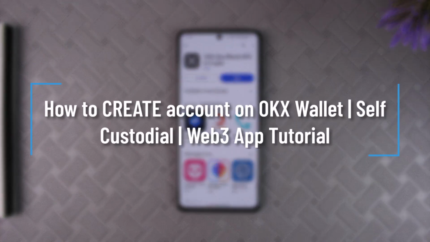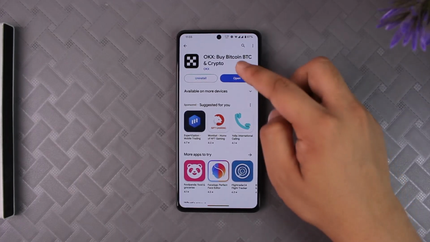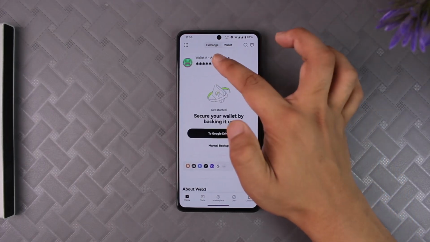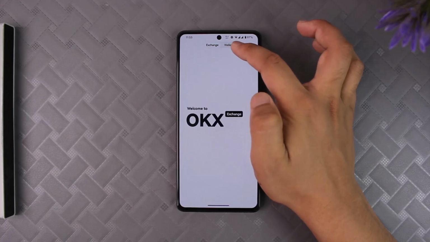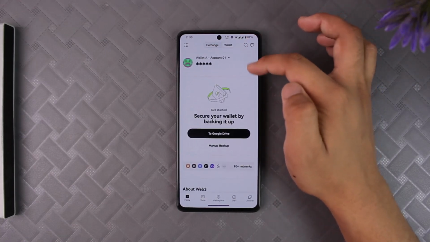How to create an account on OKX Wallet, the self-custodial Web3 app, tutorial. Now we're not talking about the exchange account, we're talking about the Web3 app wallet. So inside the OKX app there are two types of interface. One is exchange and the other is wallet. So we're trying to learn to create the account for this wallet section instead.